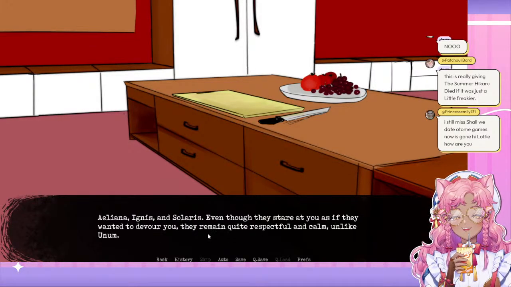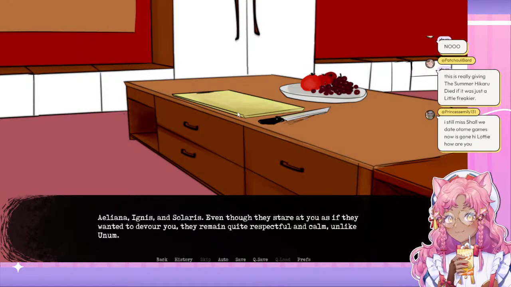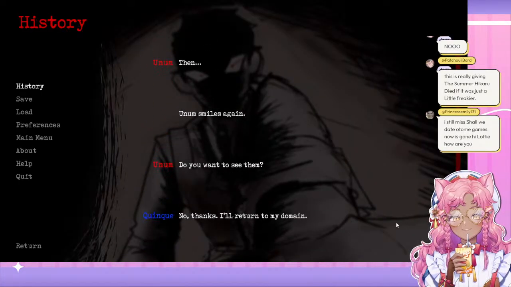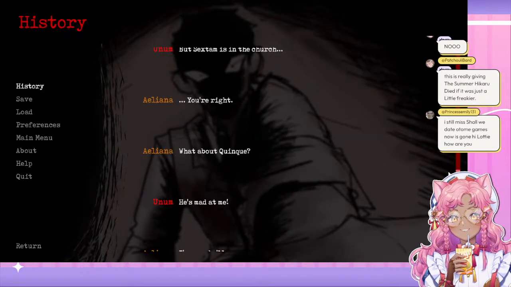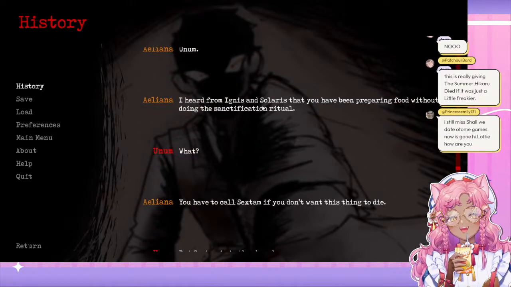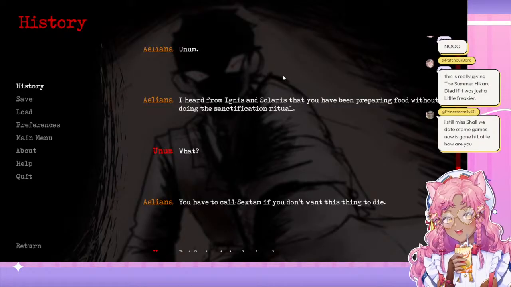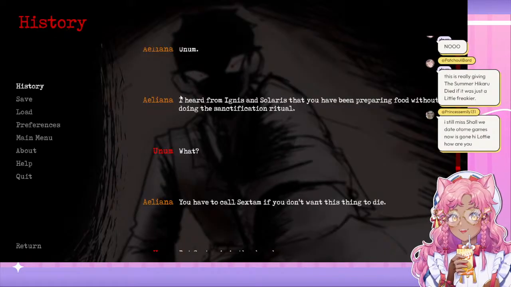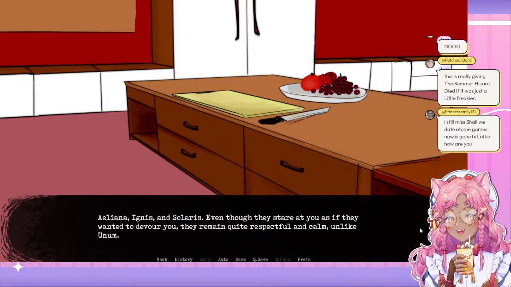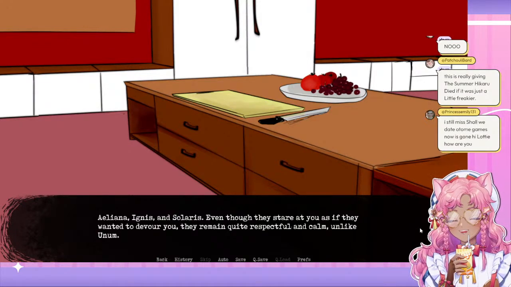Oh! That was the lady from before, right? Hold on. Let me make sure. Yeah, okay. Oh, okay. And it's on that they've been preparing food. That's who they are. I thought those would be the other god names, but no, I gotcha. Wife 1, wife 2, wife 3. Aliana, Ignis, and Solaris. Even though they stare at you as if they want to devour you, they remain quite respectful and calm, unlike Unum.